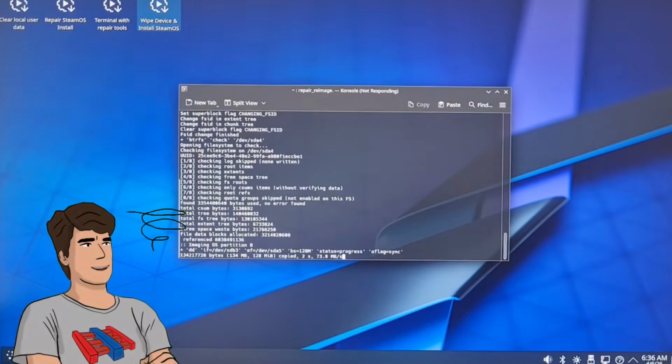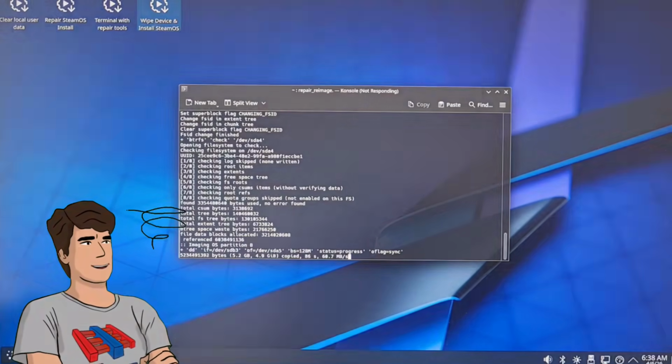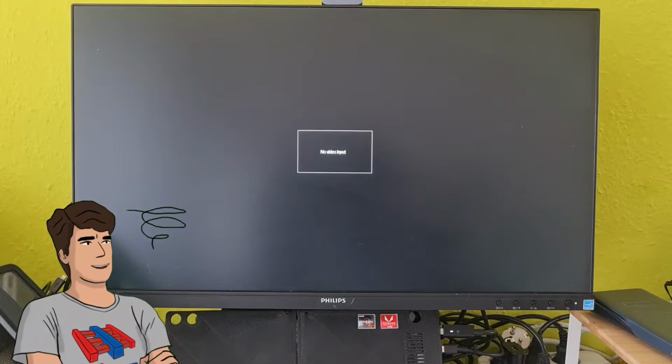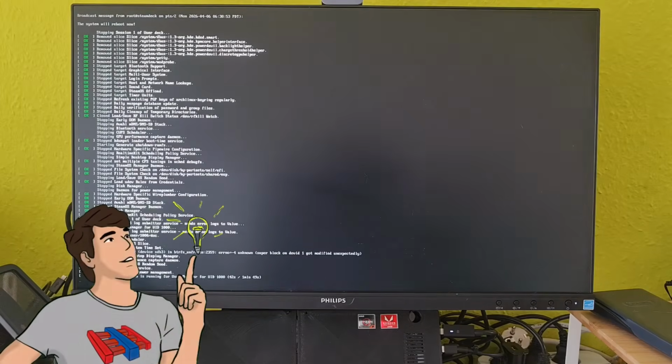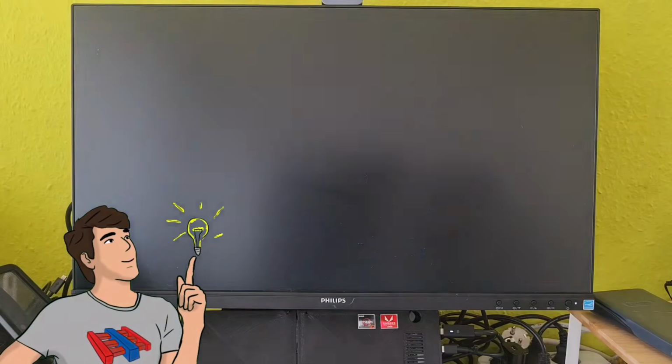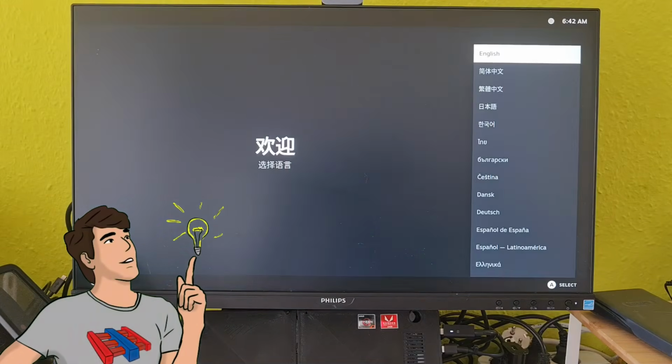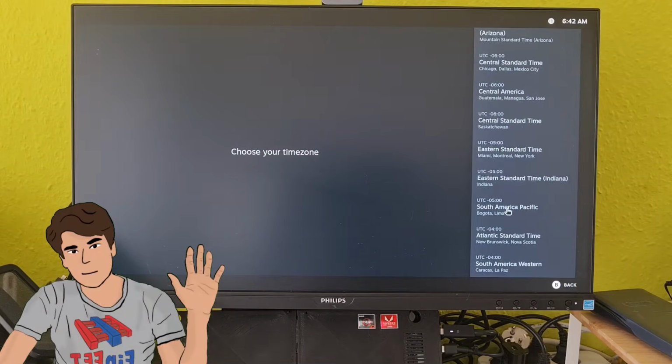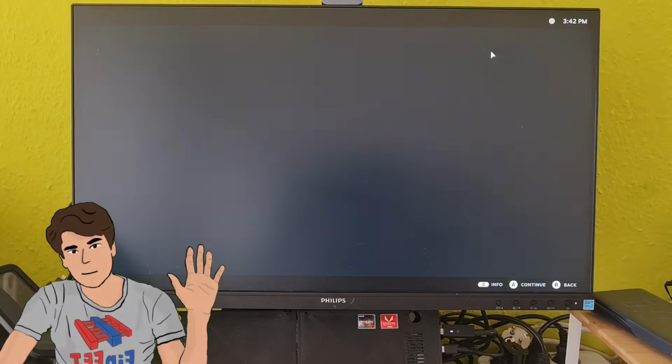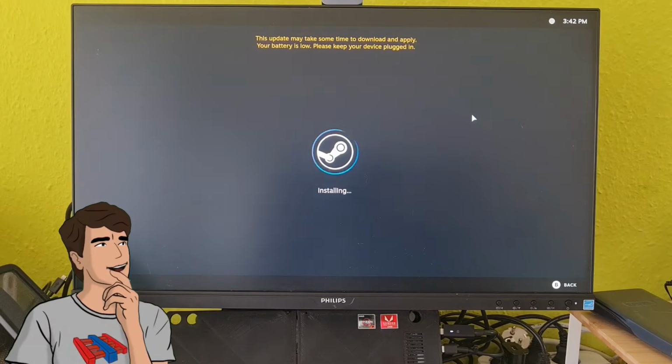This process takes several minutes, so just wait until a pop-up window appears asking to reboot. After shutting down, you can remove the USB stick if you want. And when it turns back on, you eventually arrive at the welcome screen, where you select your language, time zone and network. Then it will try to update the system.